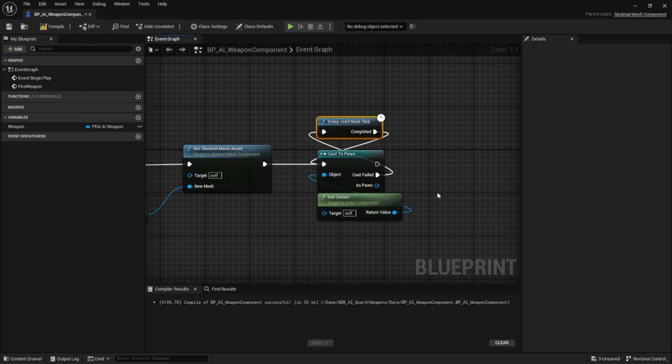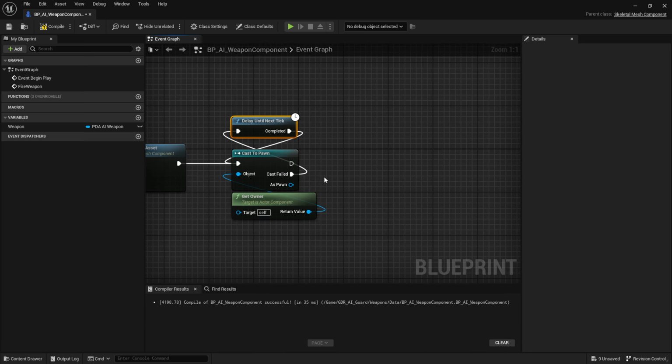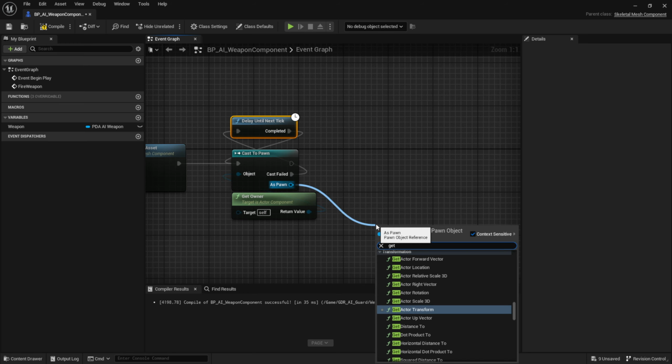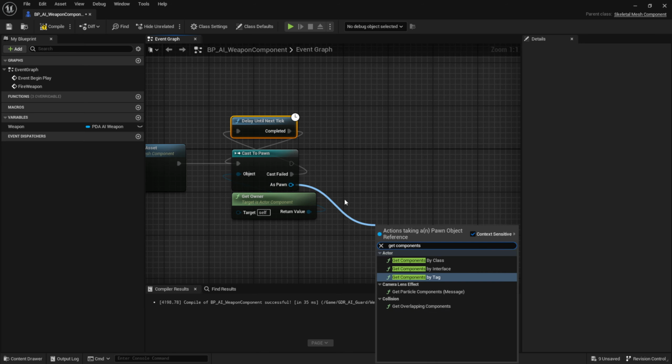And once that's completed, so once we actually have a reference, then from our pawn, we're going to drag off and get components by tag. So components, and then we're going to use the one by tag.